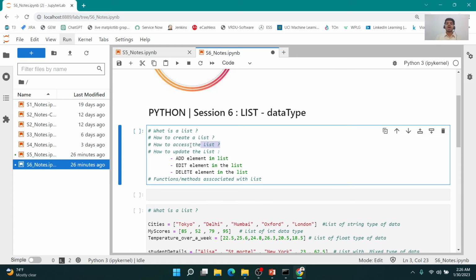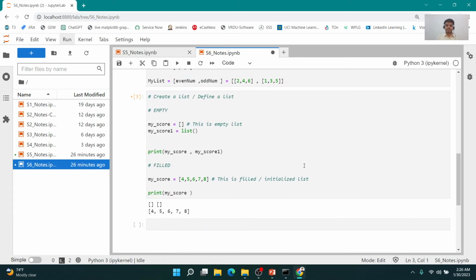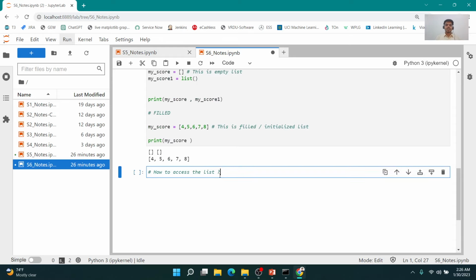Moving on further, how to access the list. It is nothing but how to read the list. Once you have created the list, and the list contents are being stored in a variable, how do you read the list? How do you read the data? Whether you're reading the data fully, or you're reading the data in parts, partially. How do you do that?